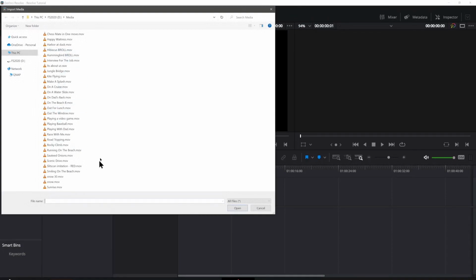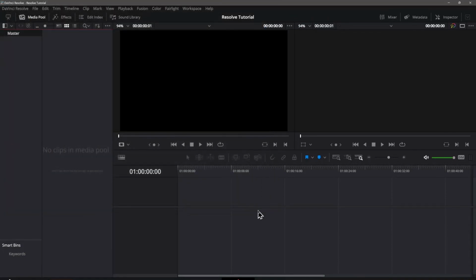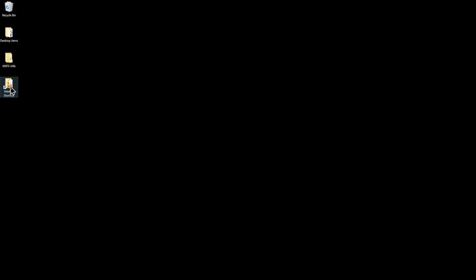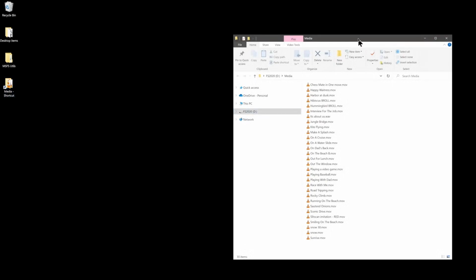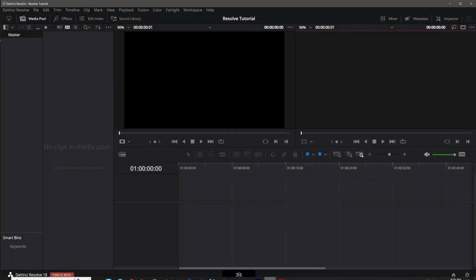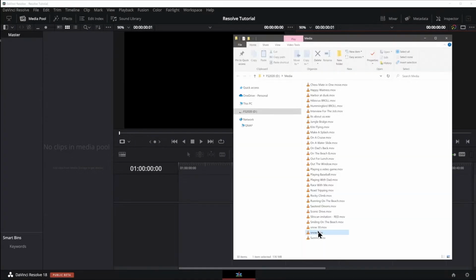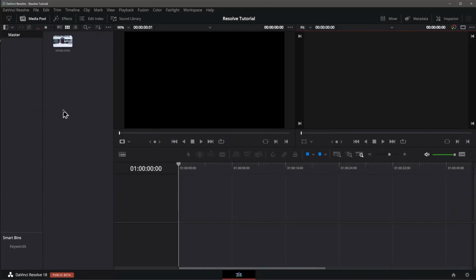Another method we can use is to just go out to my desktop, open up a Windows File Explorer window or a Finder window on a Mac like so, restore Resolve, and bring the file window up on top of Resolve and just drag and drop whatever media files that I want into the media pool. I'll undo that real quick.